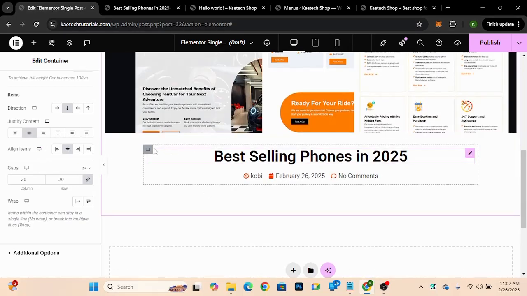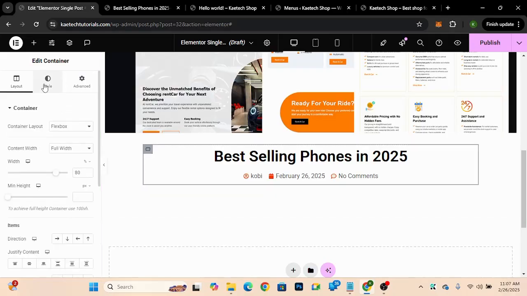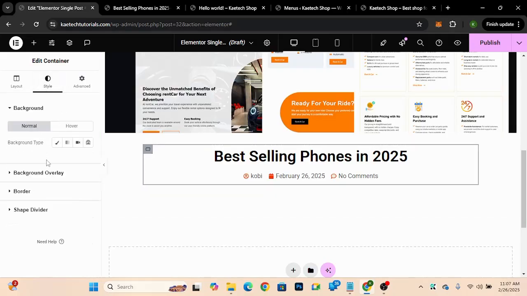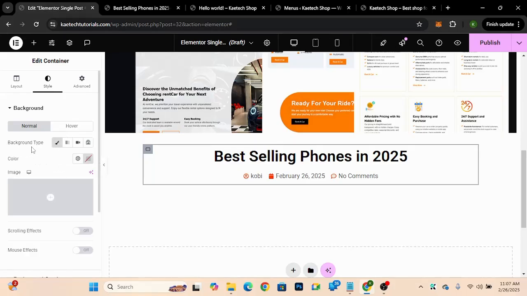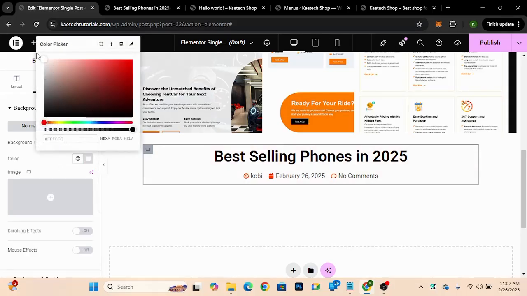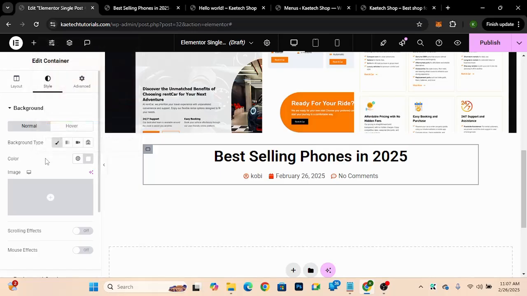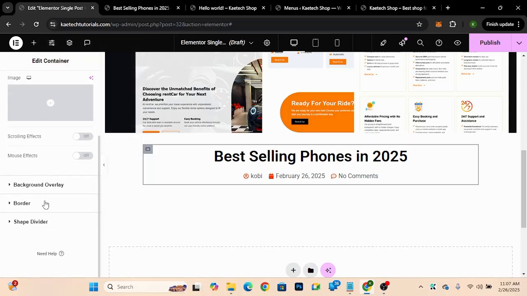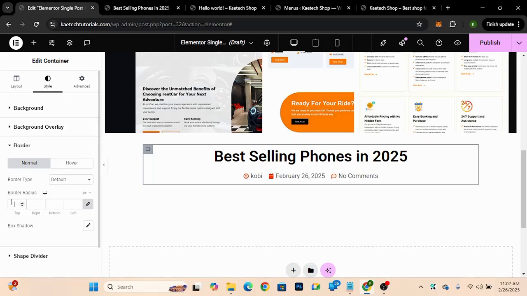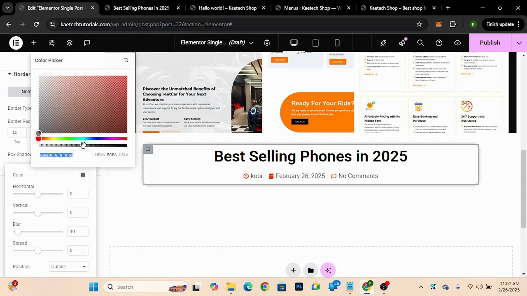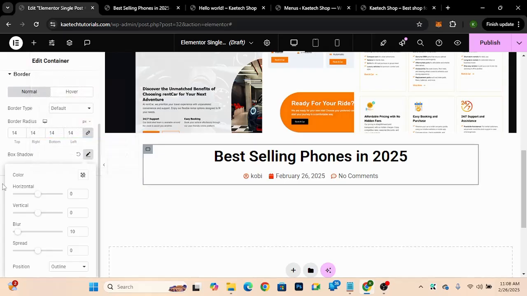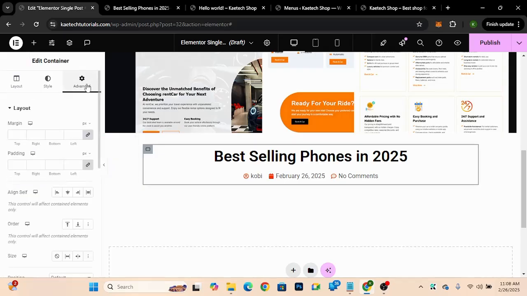Now with this one, I'll come over here and give it a background. I'm going to give it a background of white. Okay, and then I'll give it a border radius of, let's say, 14. And then I'll give it a box shadow, and the box shadow I'm going to reduce and make small. You can reduce the spread and all those things.